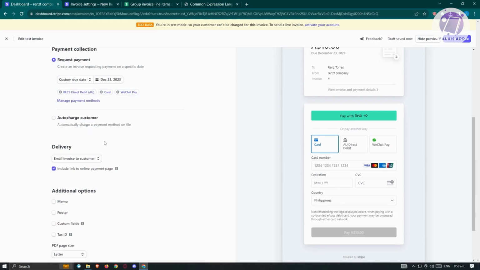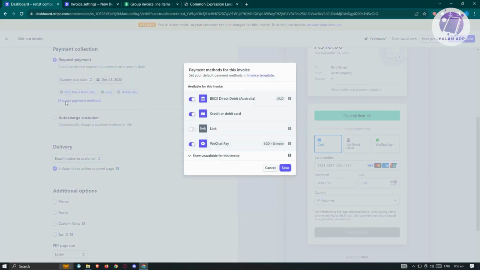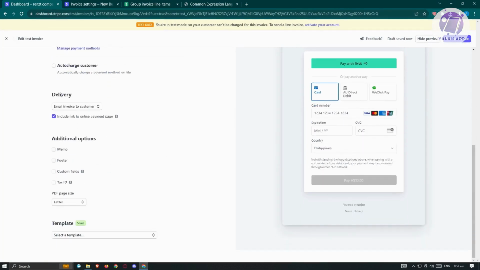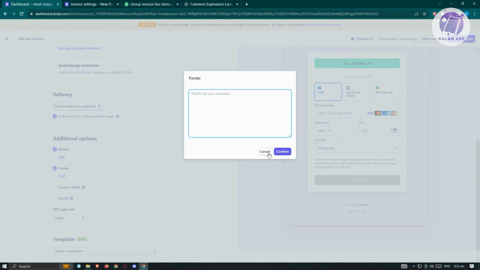Now in here we have the payment methods. If you click on manage payment methods, you'll be able to choose what payment methods are actually available on this invoice. Now we also have the delivery option here. So we have the option to email invoice to customer or to not email customer. Now in here we also have the option to include a link to the online payment page if you want that, and the additional options here, which are a memo, a footer, and a custom field if you want those.